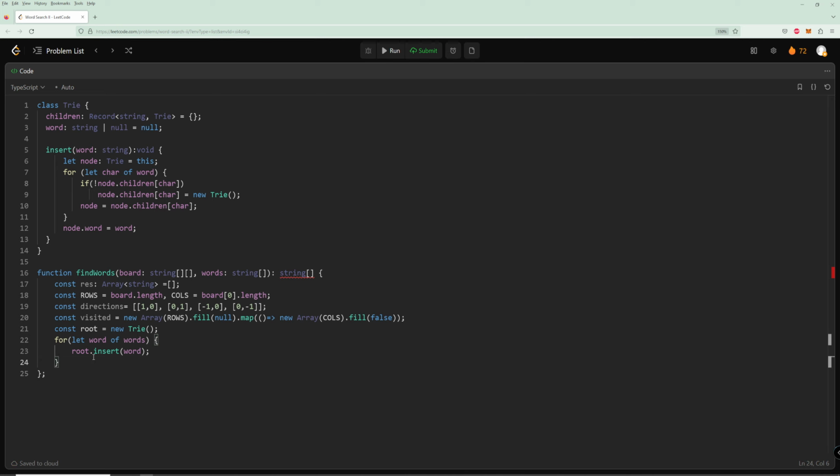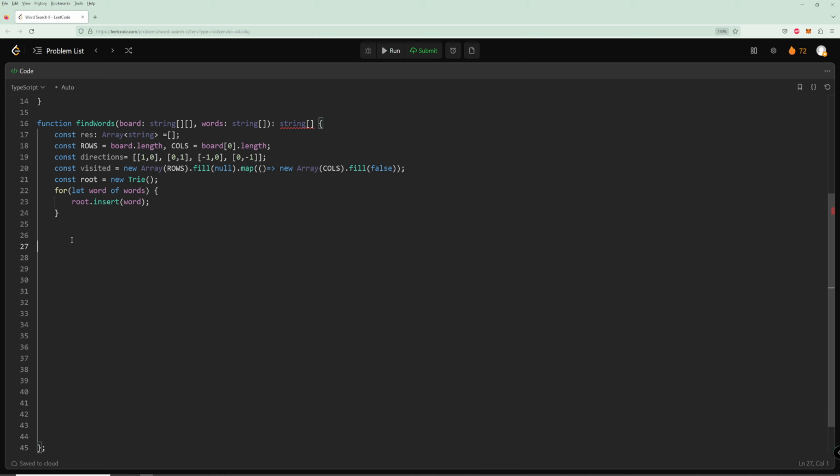Okay. So now we can actually write our main backtrack function, which is going to be most of our code. Okay. So in our backtrack function, we're going to have a couple things, right? We need a row, which is going to be a number. We need a column, which is going to be a number. And we need the current node we're on in the Trie. And it's going to return a void.